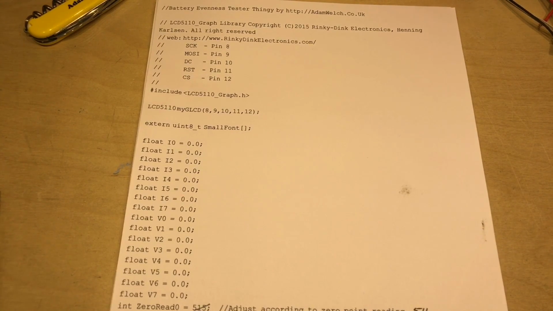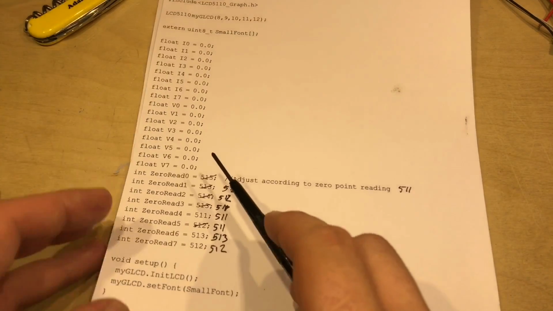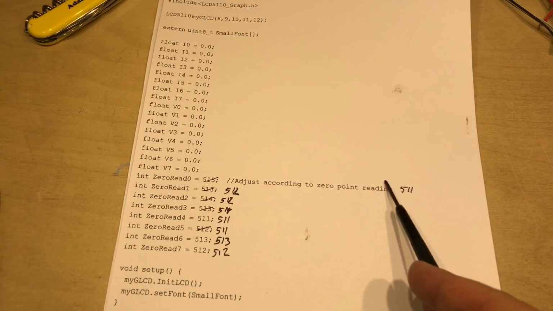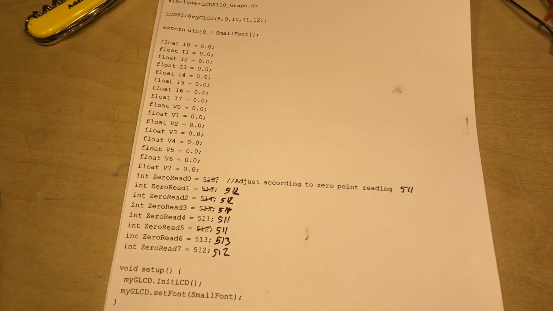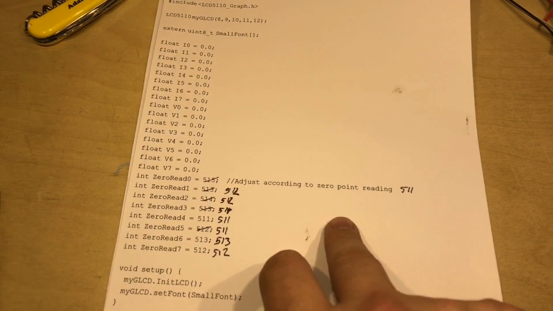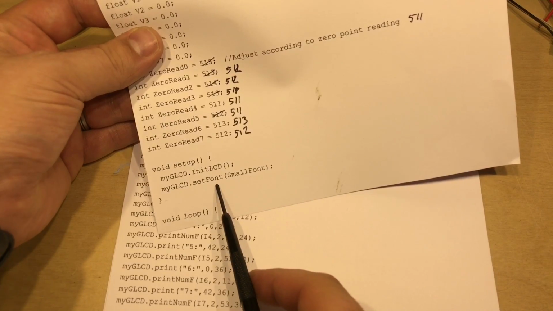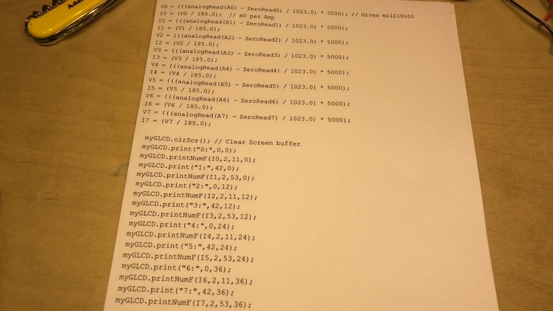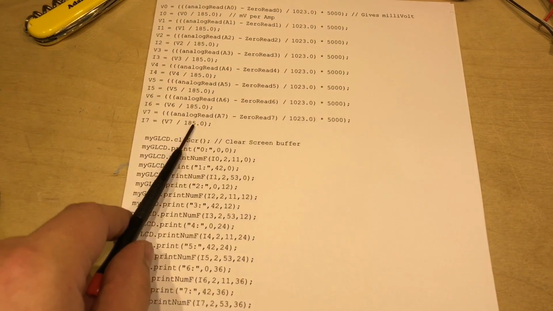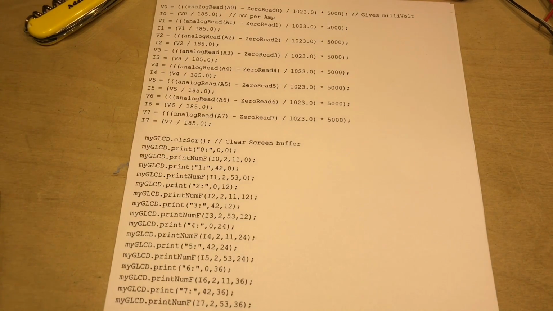So a quick overview of the sketch, which has become even more messy than it was before, I would suggest. Setting up all these different floats here, and these are my zero readings after changing that module, 511, 512, that sort of thing. They're the zero reading point, which I've updated on the sketch on the Arduino, but not reprinted out this piece of paper. In the setup, we just initiate the LCD, and then we're straight into the loop. For each sensor, I've taken this code pretty much directly from the Adafruit webpage on the ACS 712, where we calculate the millivolts first and then convert that into a current reading in amps, and then just simply print it to the screen. The link for this code will be in the description below.